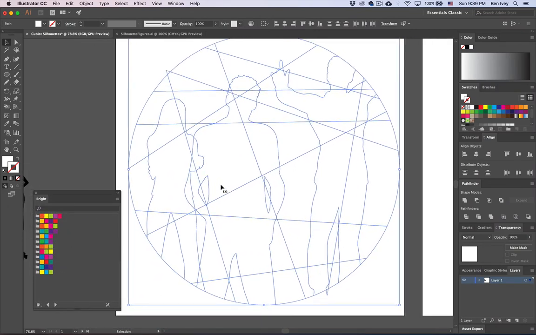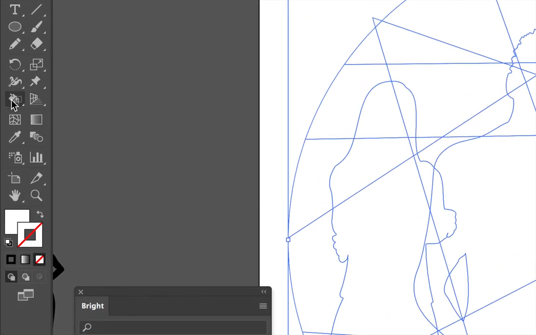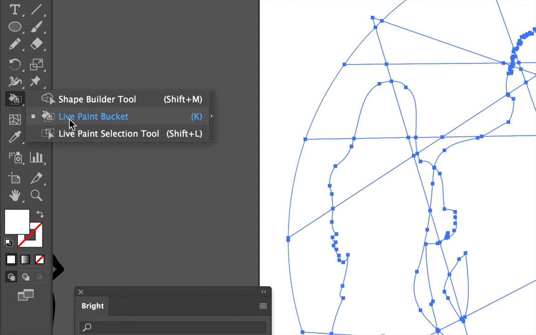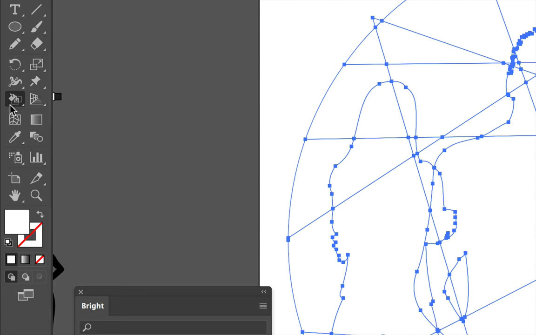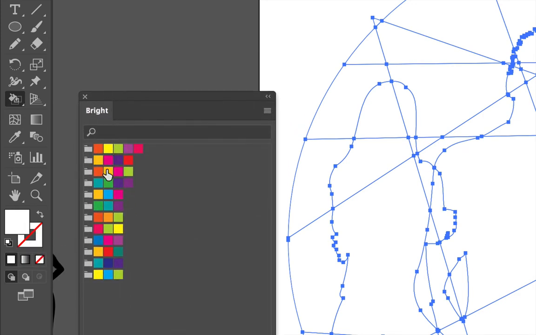Now let's jump in and start filling in each individual part. The tool to do this is going to be our Live Paint Bucket tool. If you don't see it, it could be hiding underneath your Shape Builder tool. With the Live Paint Bucket tool selected, make sure your Fill Color Swatch is on top of your Stroke Color Swatch here, because now whenever I click inside of my brights, it should fill that in as the fill color.